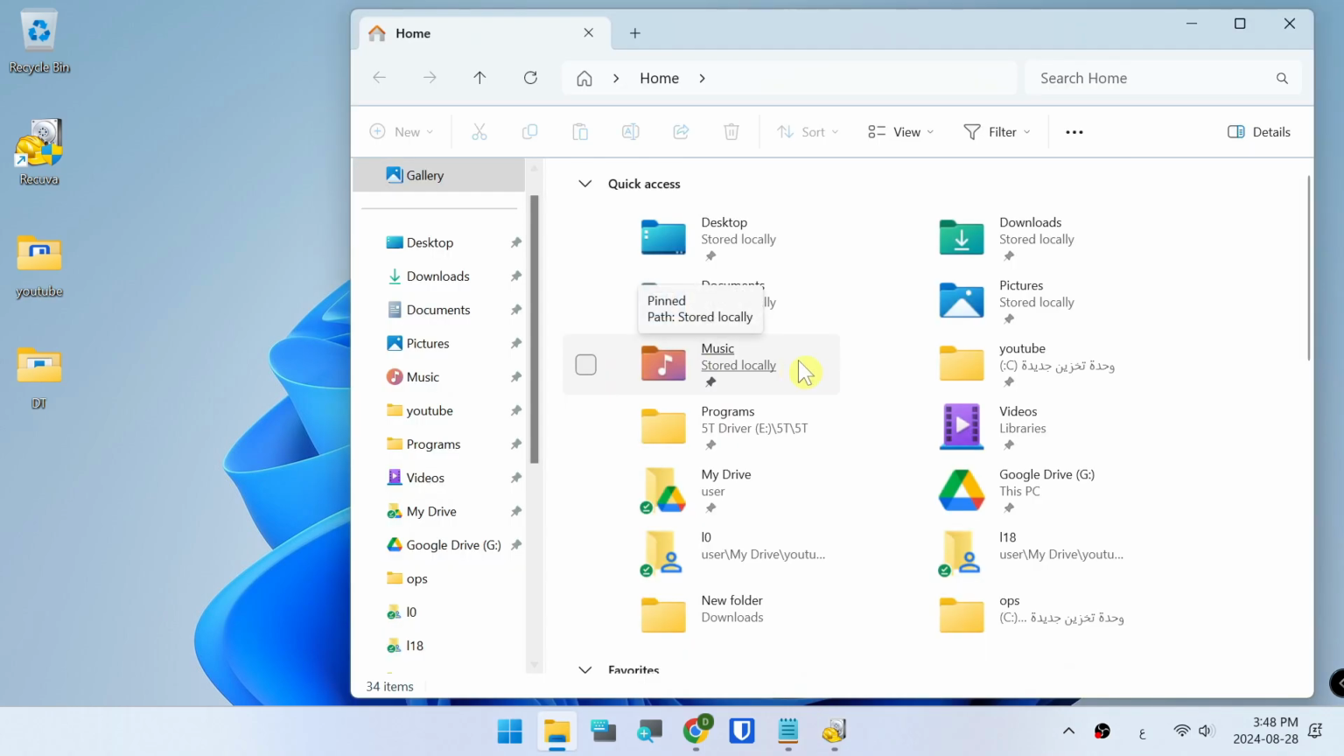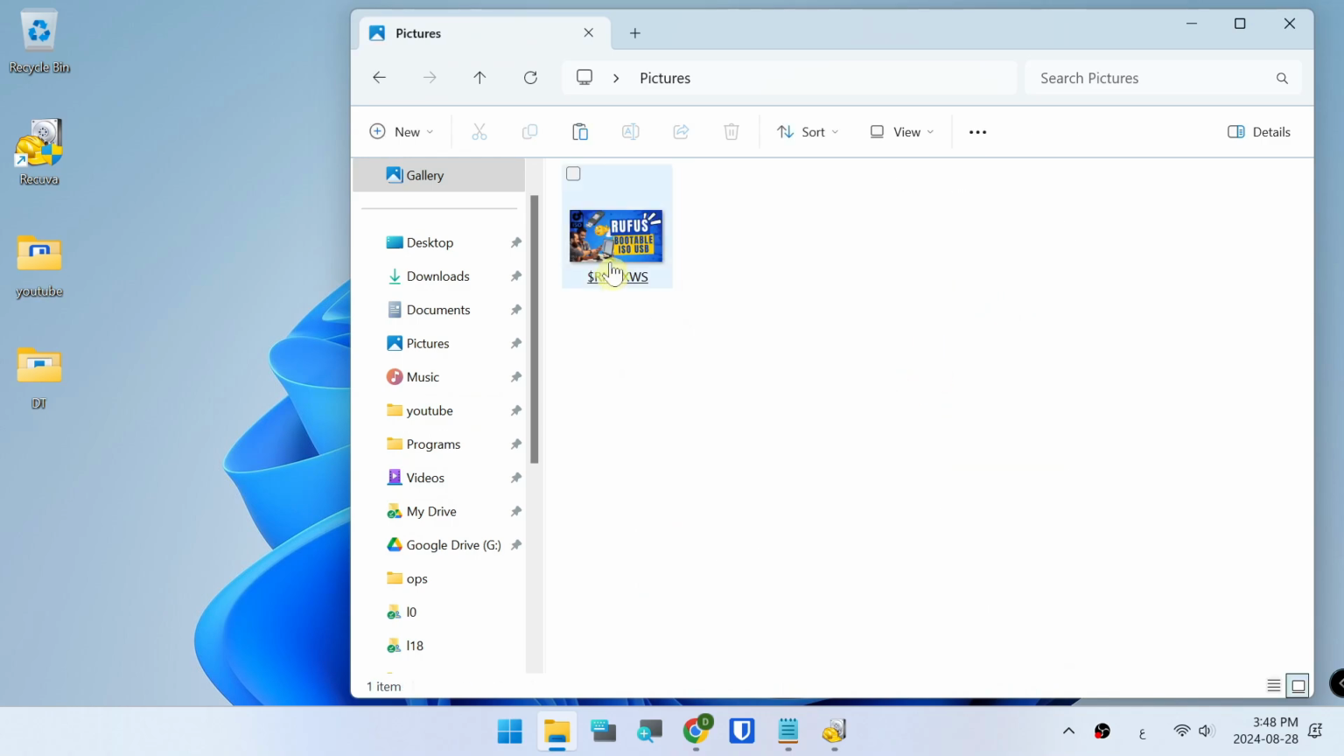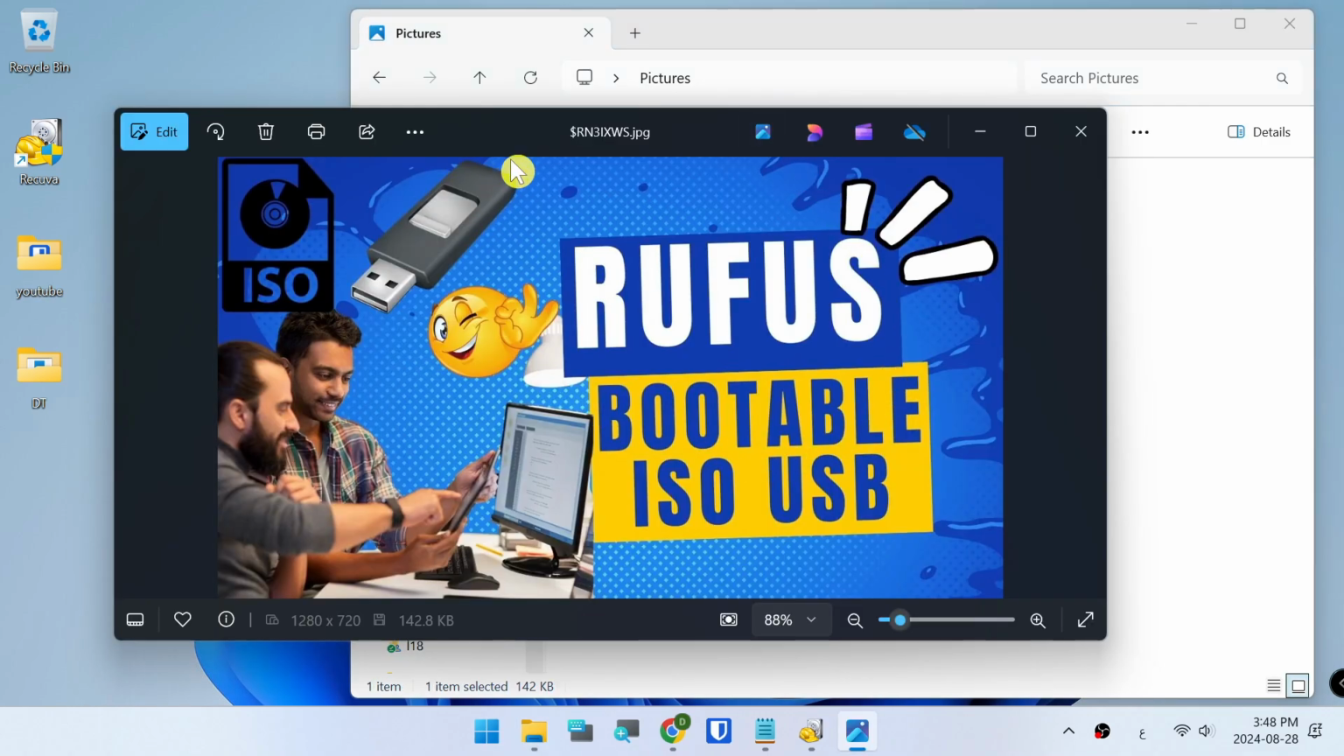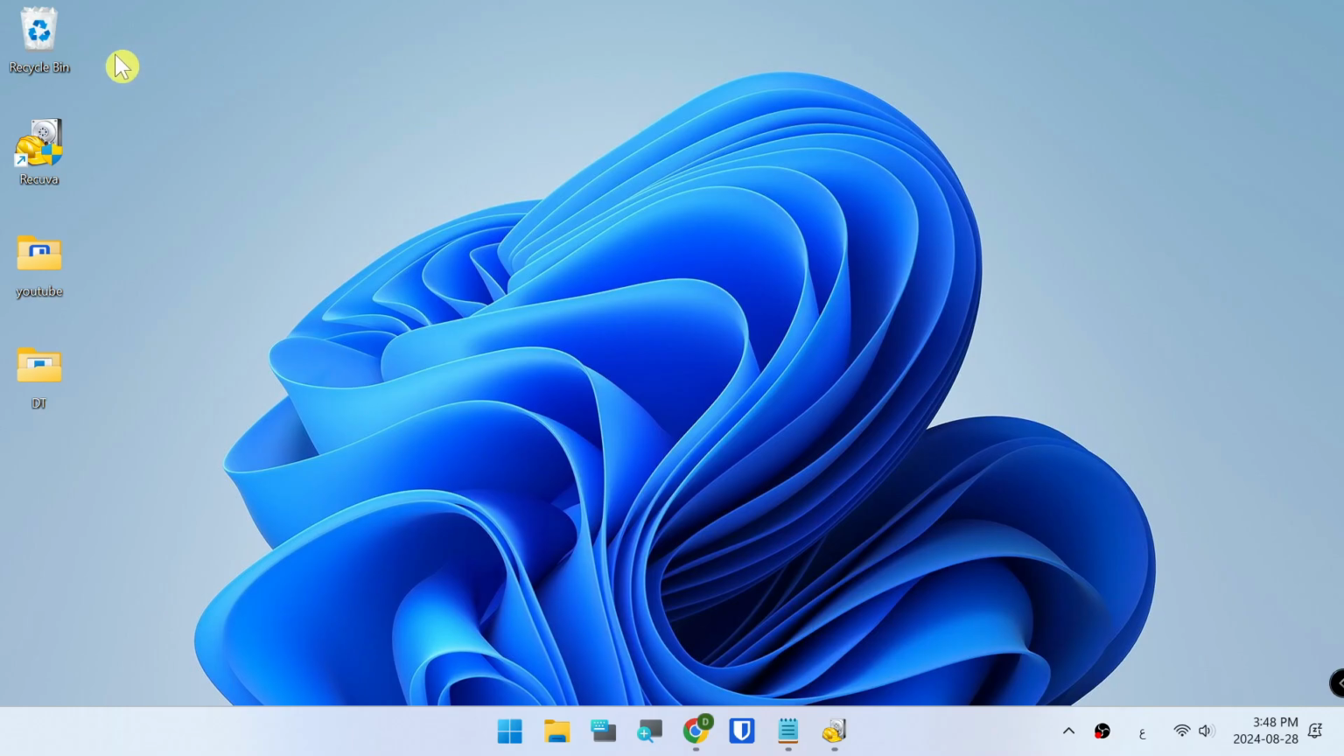Minimize, open picture, recover, OK. Close.